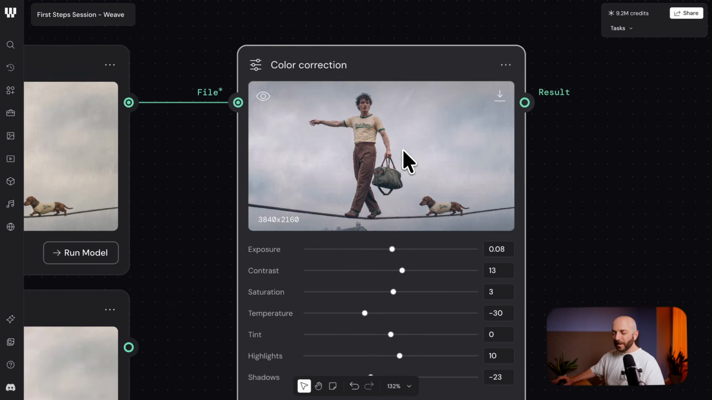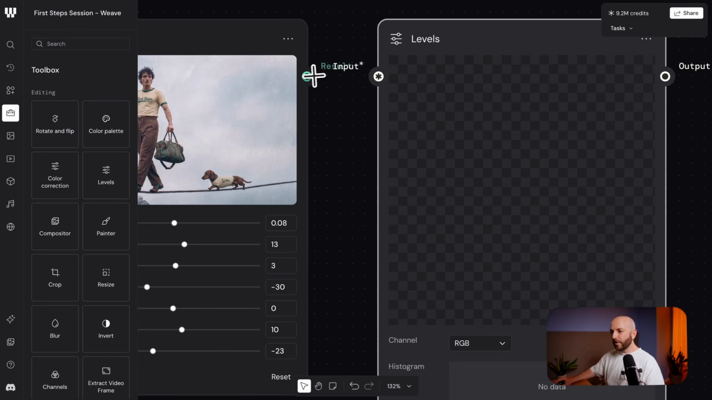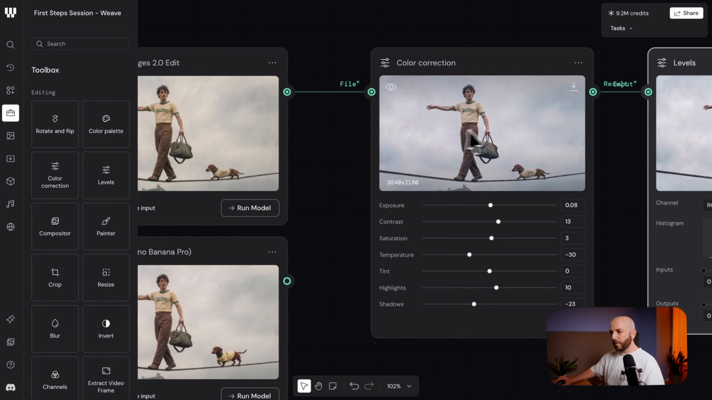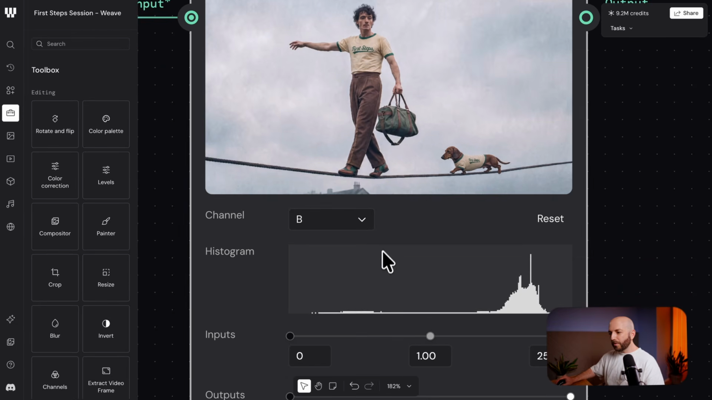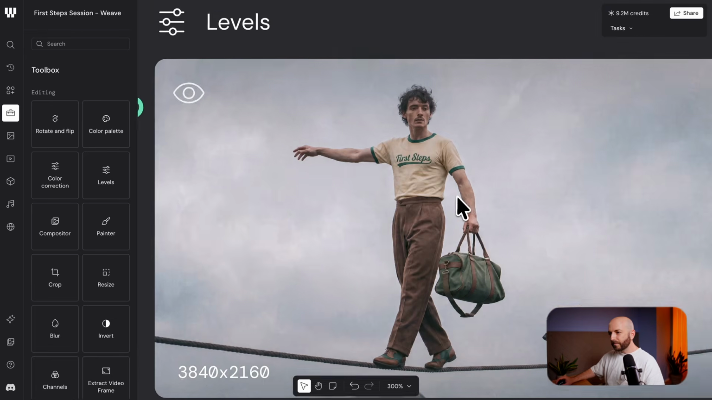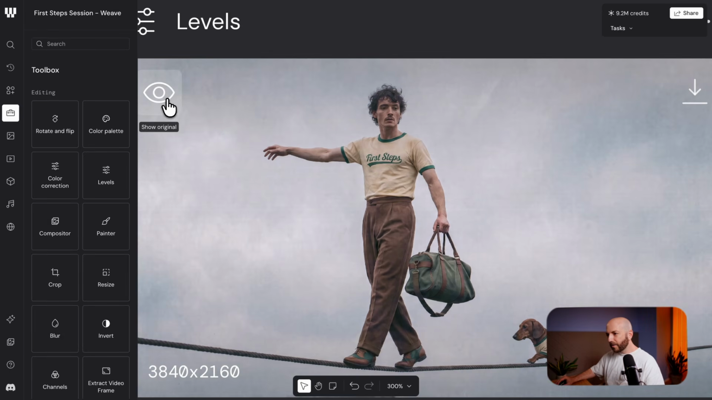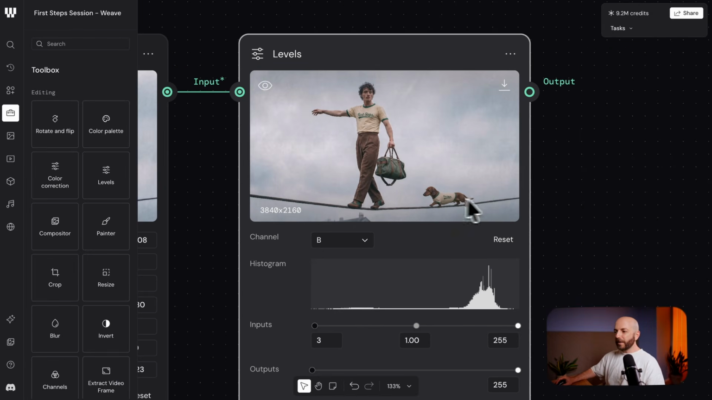I want to make it less blue, so I'm going to my left rail and I'm going to use the levels node. And here in the levels node, I can connect that image. So think about it. We started with that, we moved to that, and now I'm going to select the blue channel and I'm going to take it down a little bit like that. Not too much. Let's see. Yes, it's a slight change, but I like it, especially on the skin tone. So this is great.